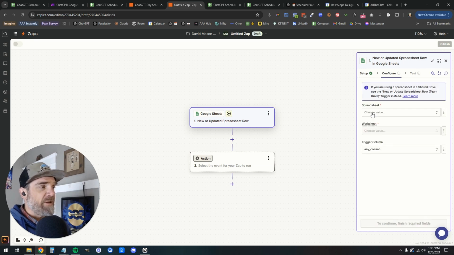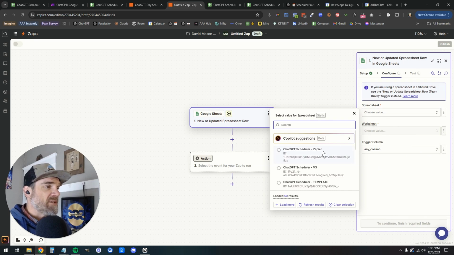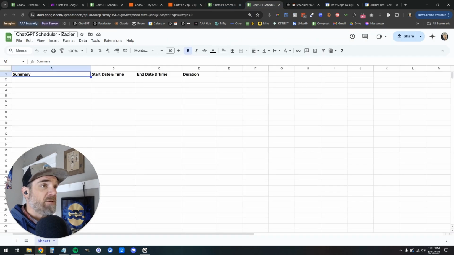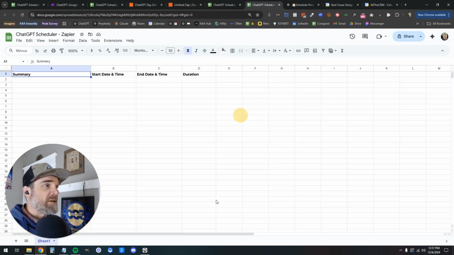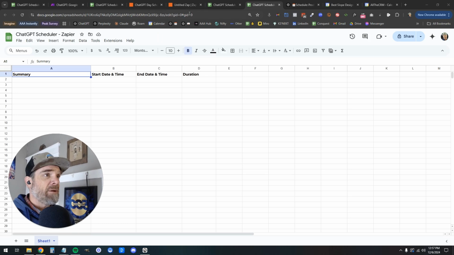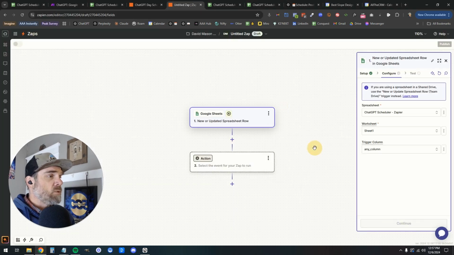Now I'm going to configure it. What is the spreadsheet I'm looking for? So inside here, this is the new clone. I should see that right away. So ChatGPT Zapier. So that is this title right here. And then for the worksheet, it's what is down here. So it's just called Sheet 1. We're going to leave that alone. Cool. Select Sheet 1, that is required.